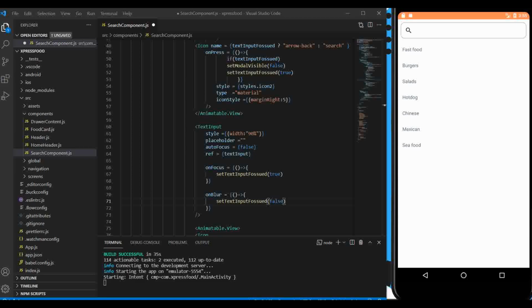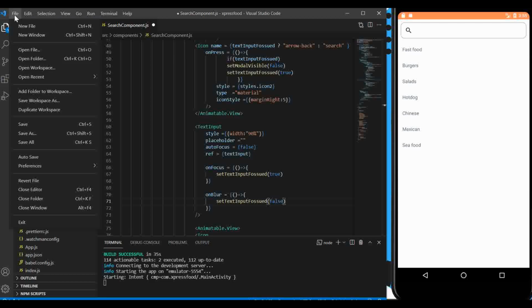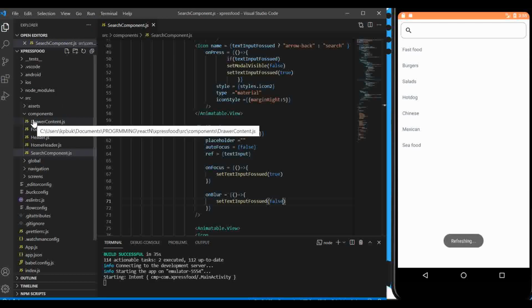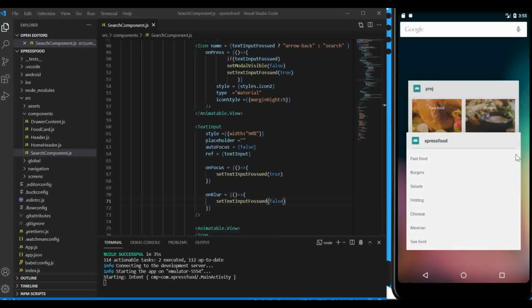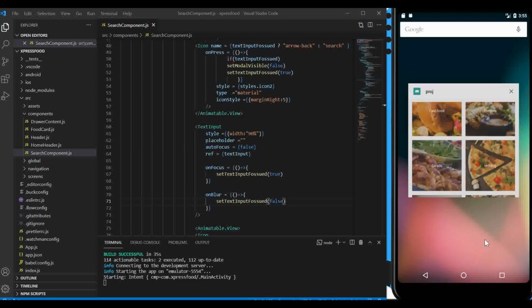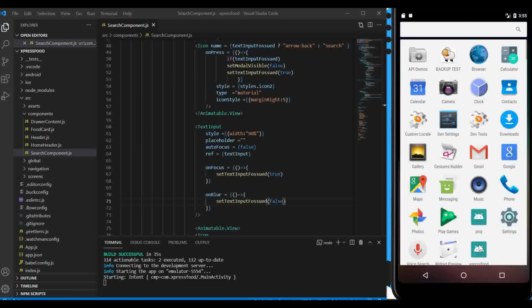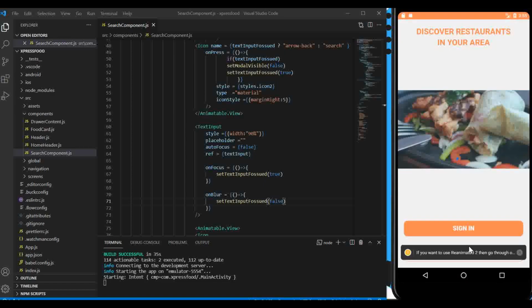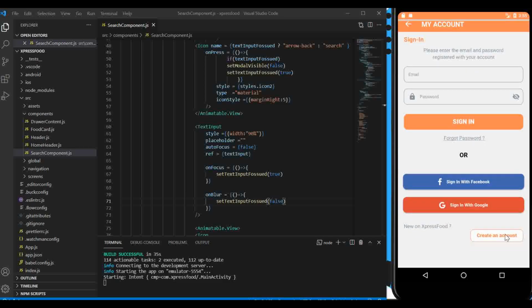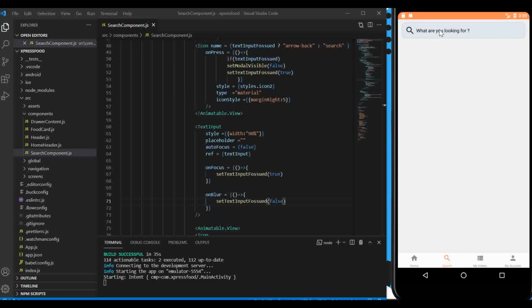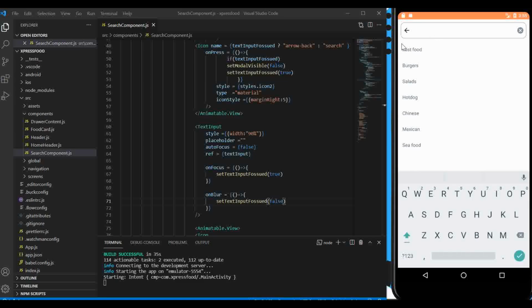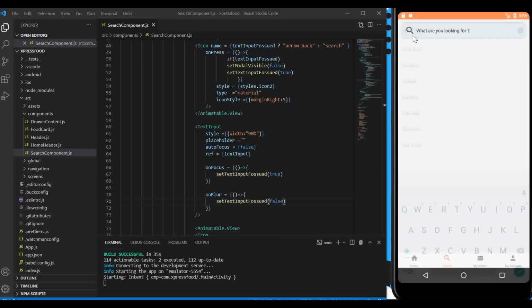I'm going to save. Let's see what happens. I'm going to close this for now. I just want to refresh the app. Alright, if I click there, still don't have any animation. We're going to see why we are not having any animation yet.